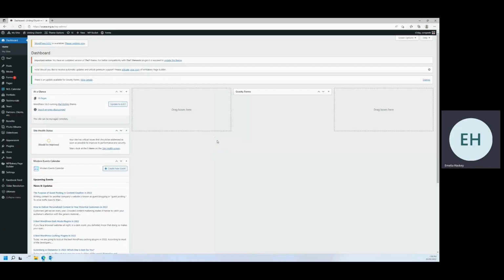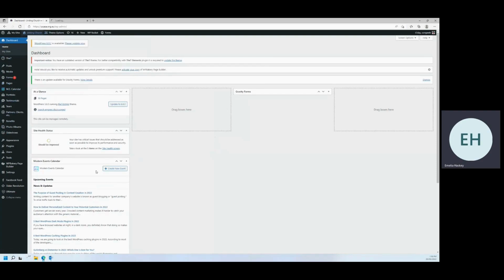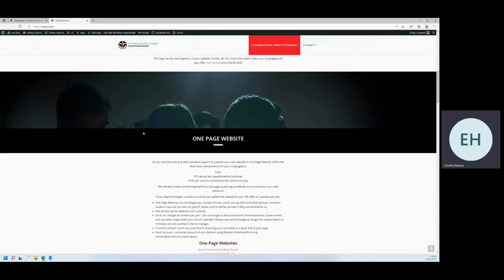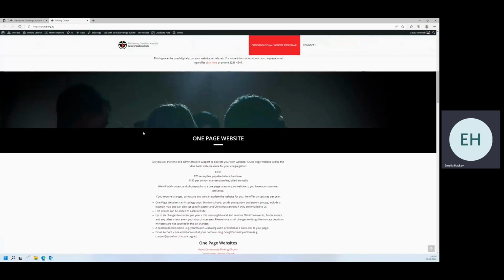All right, so now we're on the dashboard page. This is what the back end of your website will look like. To differentiate the back end from the front end, just to give you an idea, this is what we call the back end. It's where we do most of the editing. And the front end is what your website actually looks like, and it's what people see when they click on your website.